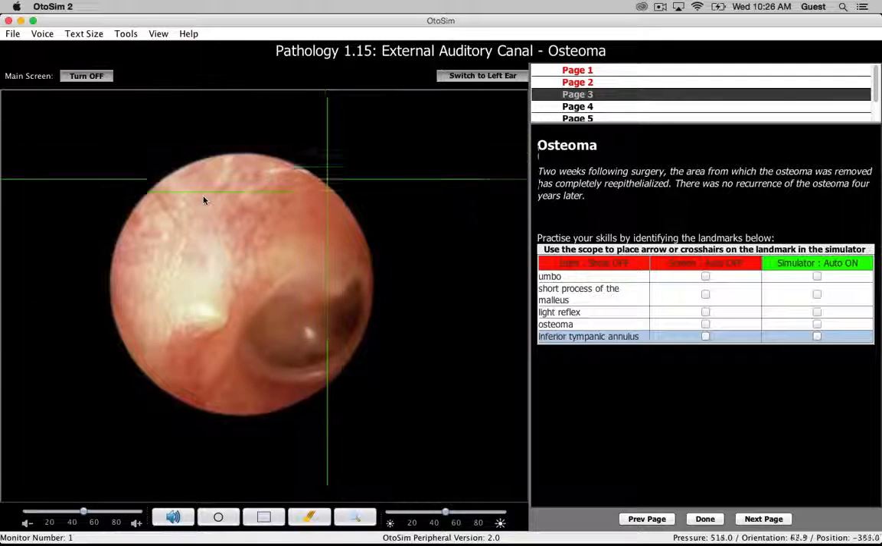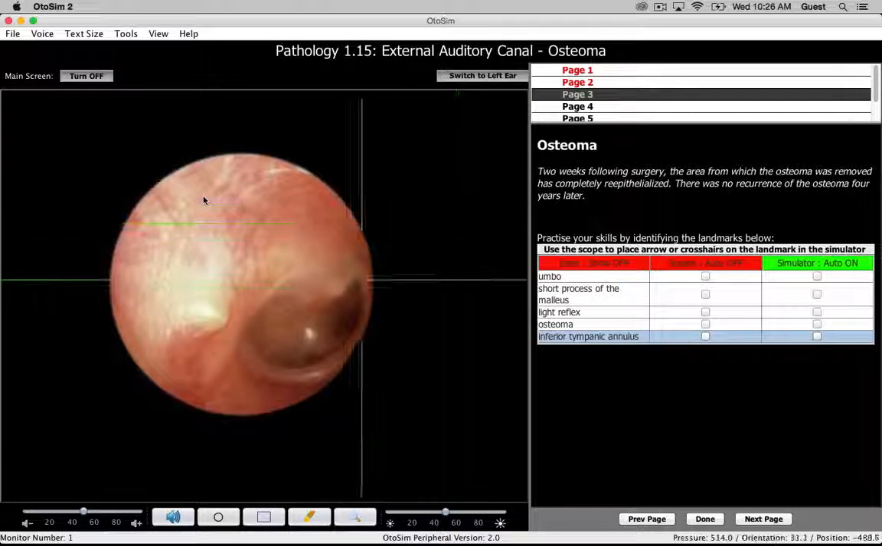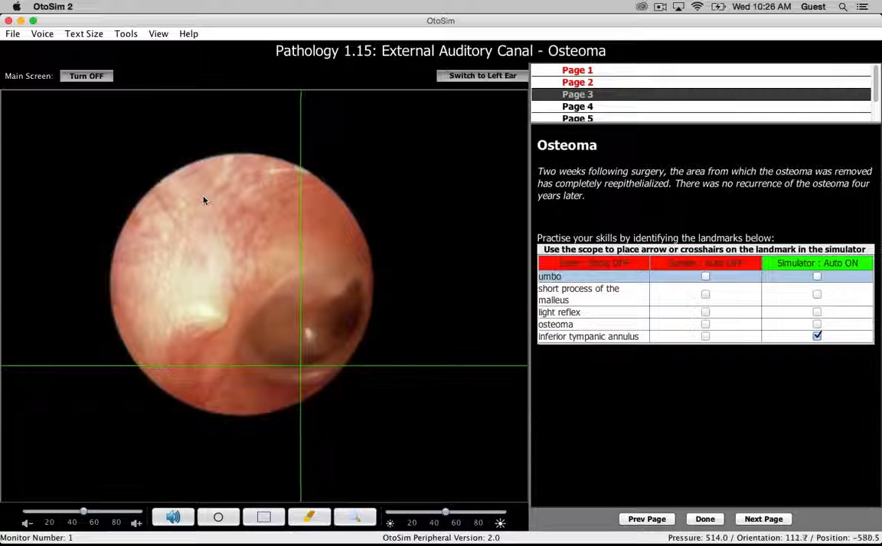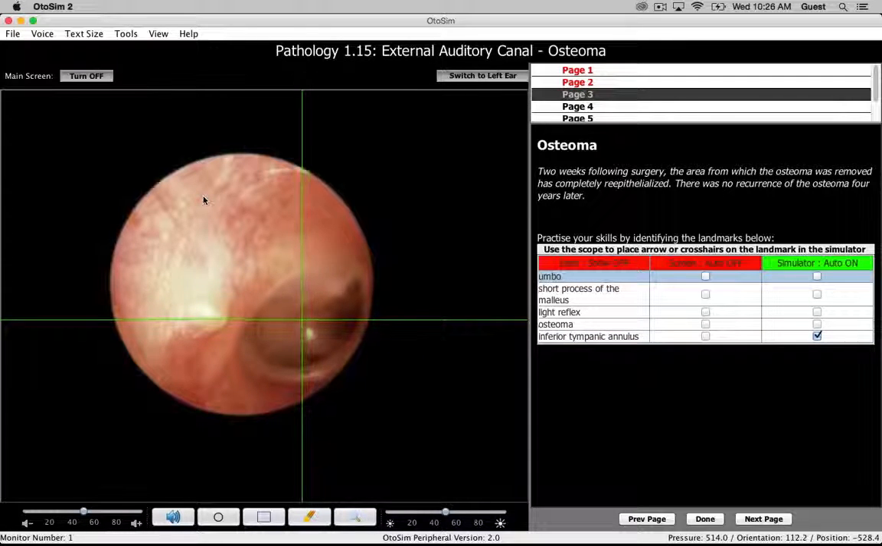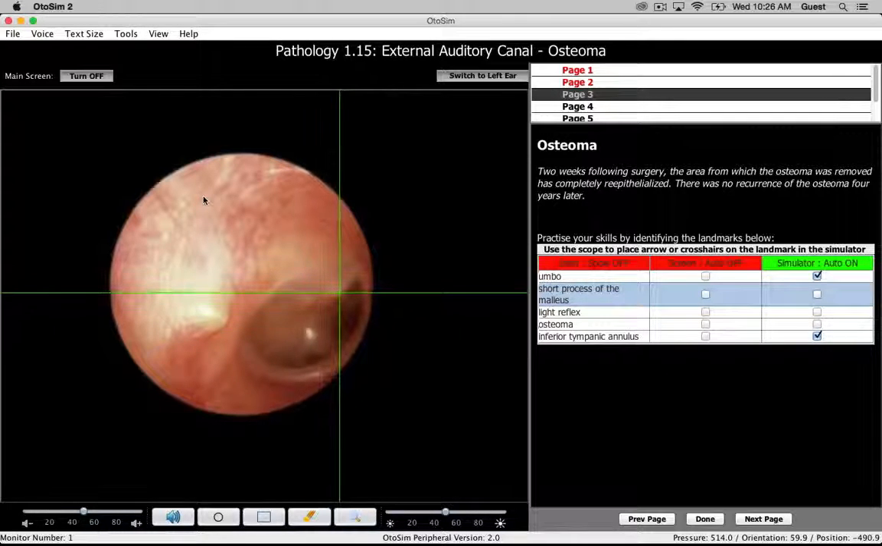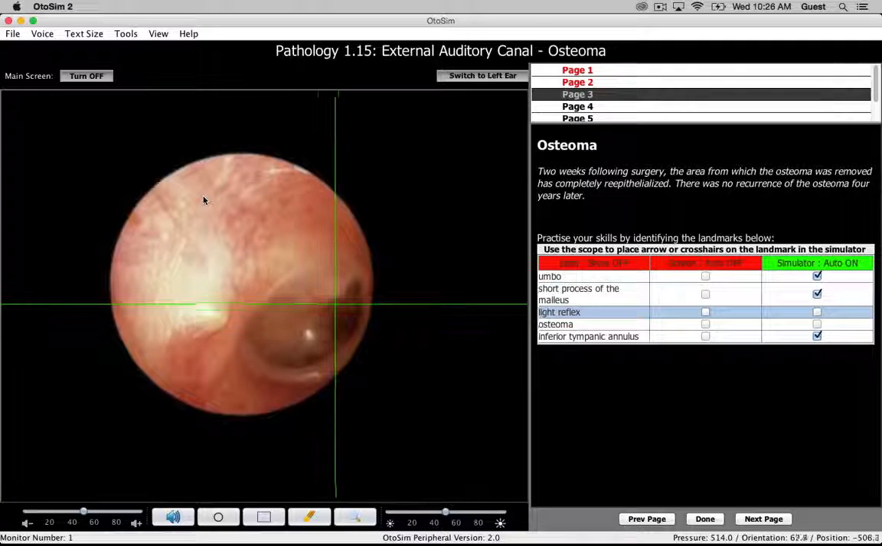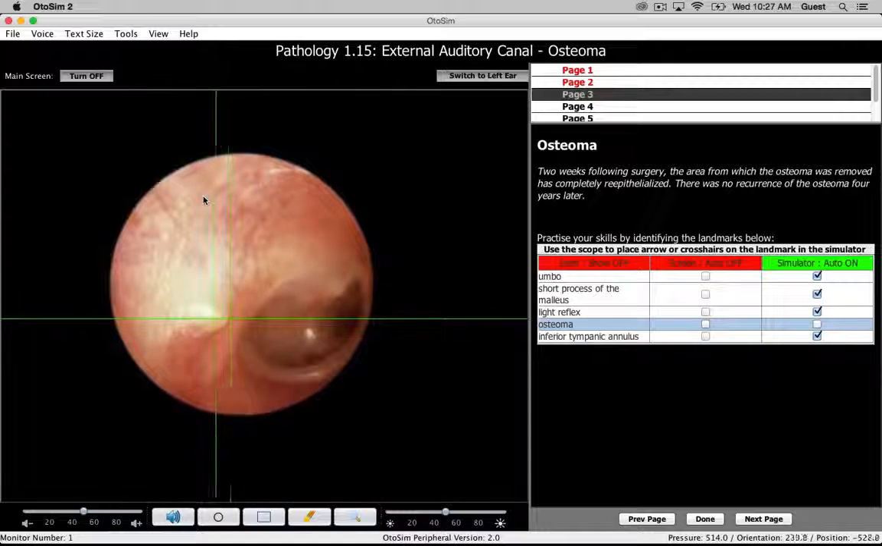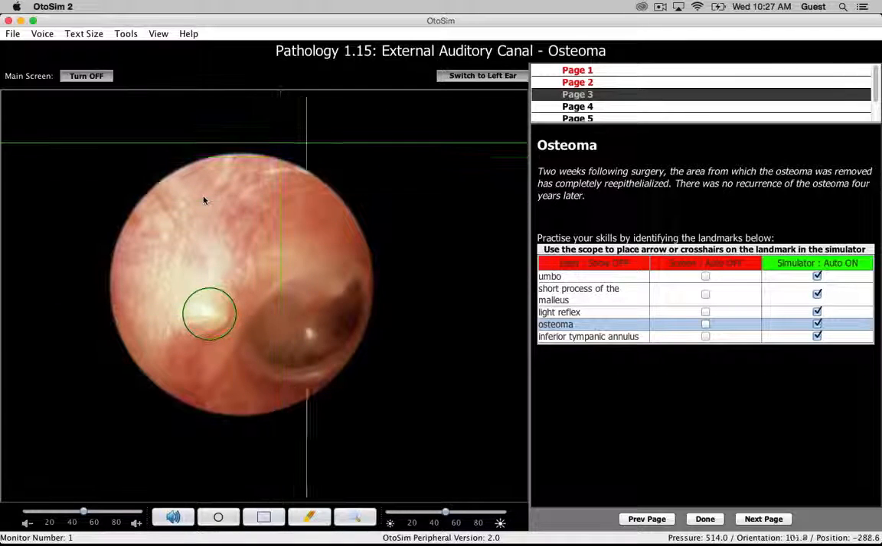So if I get to the simulator and it's asking me for the inferior tympanic annulus, if I point to the inferior tympanic annulus, it now clicks it, and then it'll pop up to the umbo. And then to the short process of the malleus. And down the simulator, you won't see the circle as you do now. You'll only see it when it appears. The light reflex and the osteoma. Okay, and then we're done that.